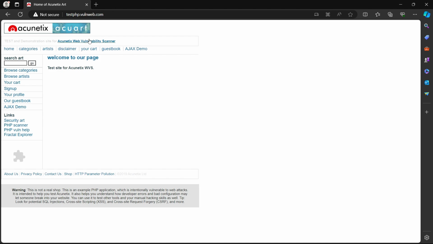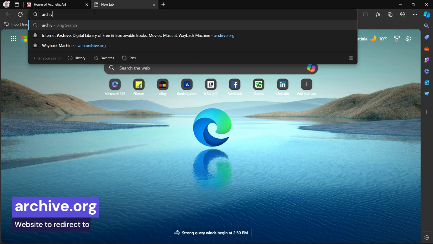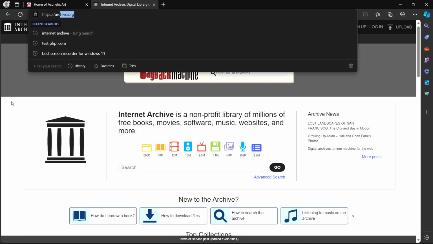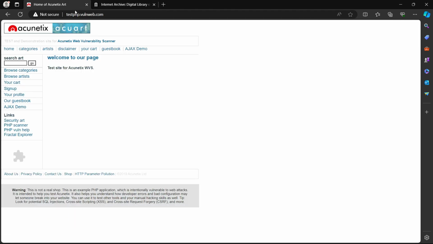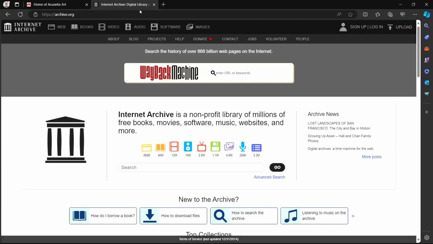So we are going to attack this website and we want to redirect it to the archive website, web.archive.org, or archive.org, which is the Wayback Machine. What will happen by the end of this experiment is that when you're trying to access this website, it is going to automatically open the Internet Archive website. So let's move on to the execution part.